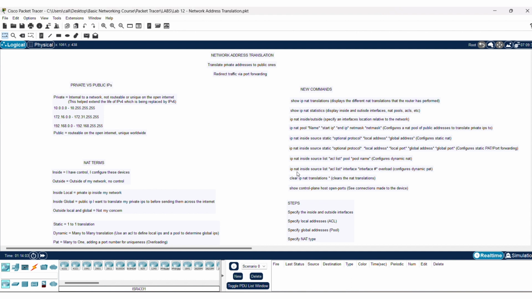Up next, IP NAT inside source list with that ACL list followed by the keyword interface and then an interface number and then the keyword overload will configure dynamic PAT. Essentially that'll take any private IP in this ACL list and translate it into the public IP address that is configured on this interface number, and then it'll add a port number of its choosing to that address so that it can retranslate it back when the message comes back across the internet.